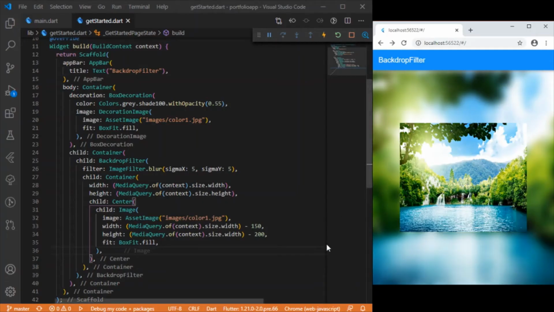This video will be about making use of a new widget called backdrop filter in Flutter. This backdrop filter widget is especially used for applying some filtering effect over images. And you can see on the right screen, I have made use of this backdrop filter widget to have a custom blur effect over the image.